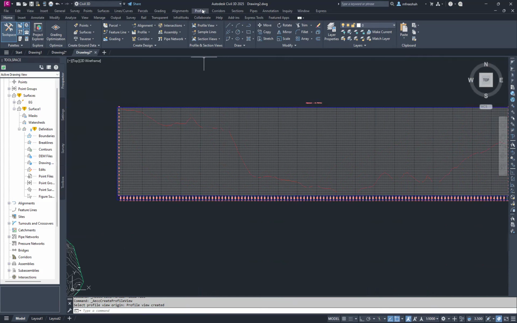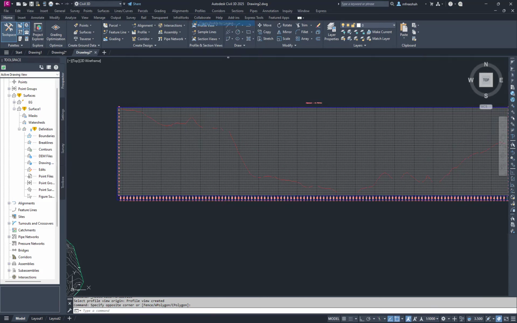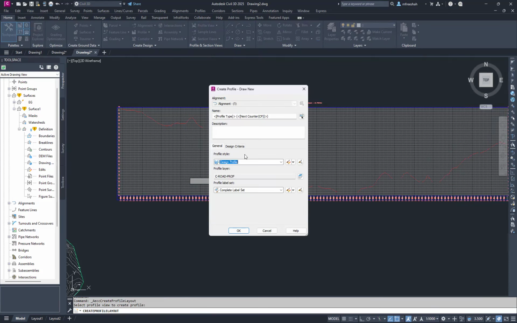So go to profile again. Now I want to create profile by layout, not by surface, because I have the layout for the profile now. Here is the layout, okay? So go to profile, create profile by layout. It asks you here, select profile view. I will select this one, okay?